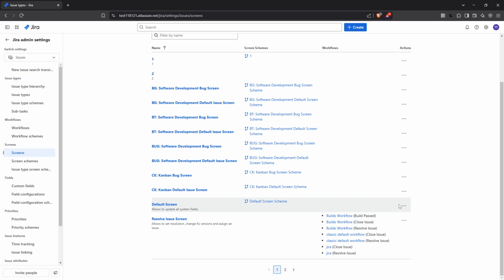After pinpointing the correct screen, look to the right hand side. You should see a set of 3 dots. This is your action menu. Click on those dots, which will reveal a drop down, and select Configure. This is your gateway to customizing what fields appear on your chosen screen.